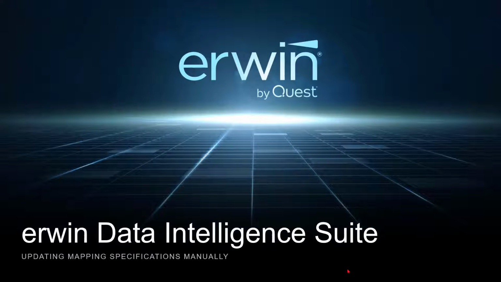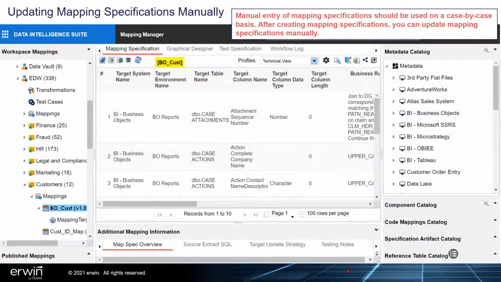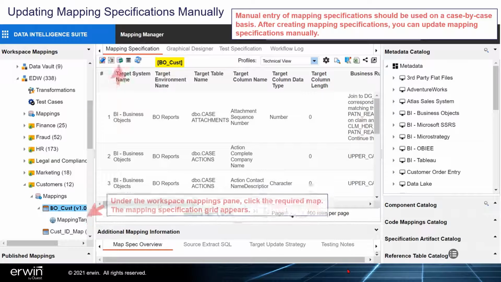Irwin Data Intelligence Suite, updating mapping specifications manually. Manual entry of mapping specifications should be used on a case-by-case basis. After creating mapping specifications, you can update mapping specifications manually.